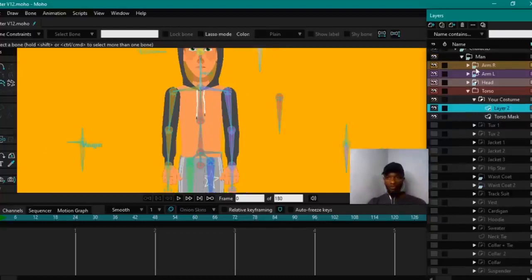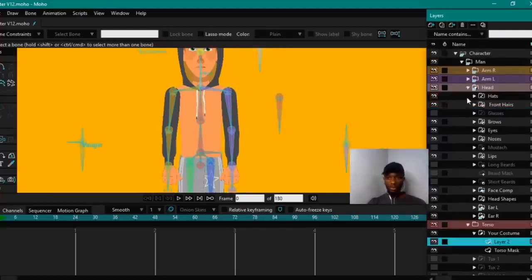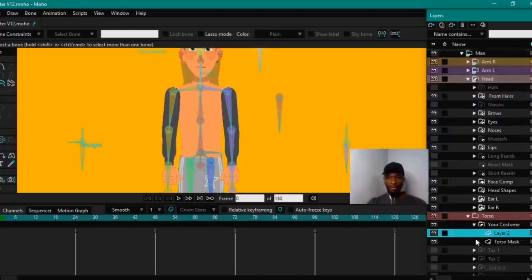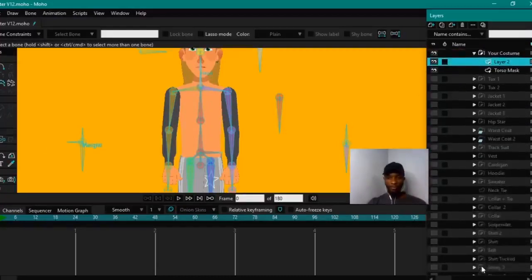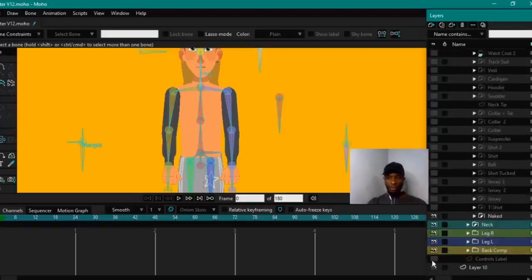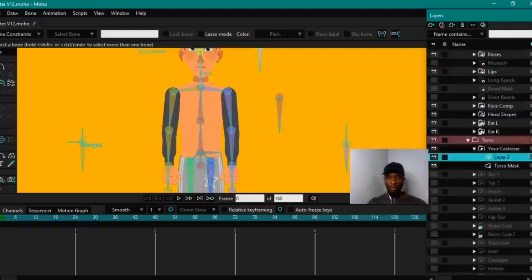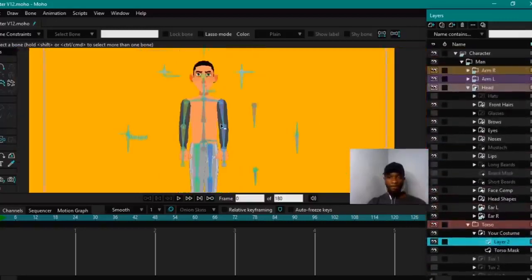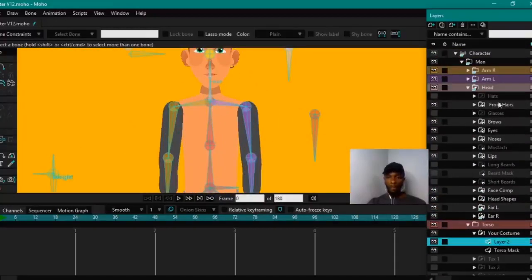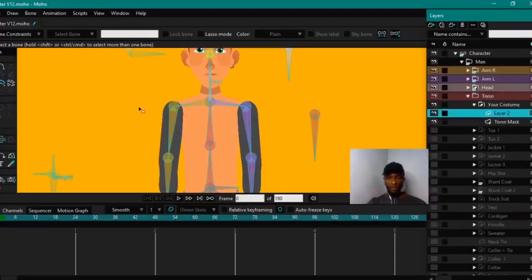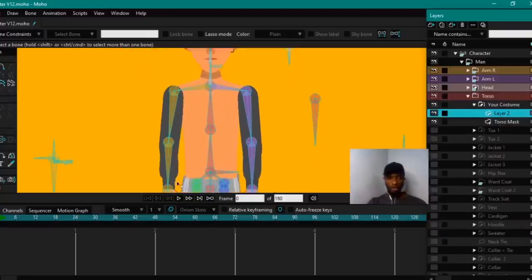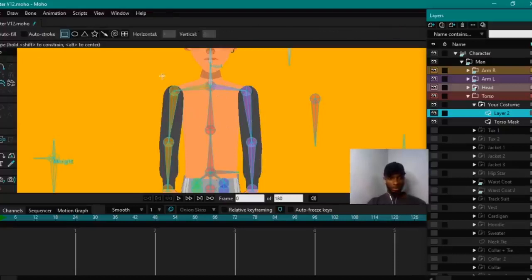Okay, let me turn off the hood for now, as well as turn off the back comp. Okay, so let's go back to the torso. On the torso layer, let's create a simple shape. Whatever shape we create here will form the color of the new costume we're creating. So let me just create a simple triangle here.